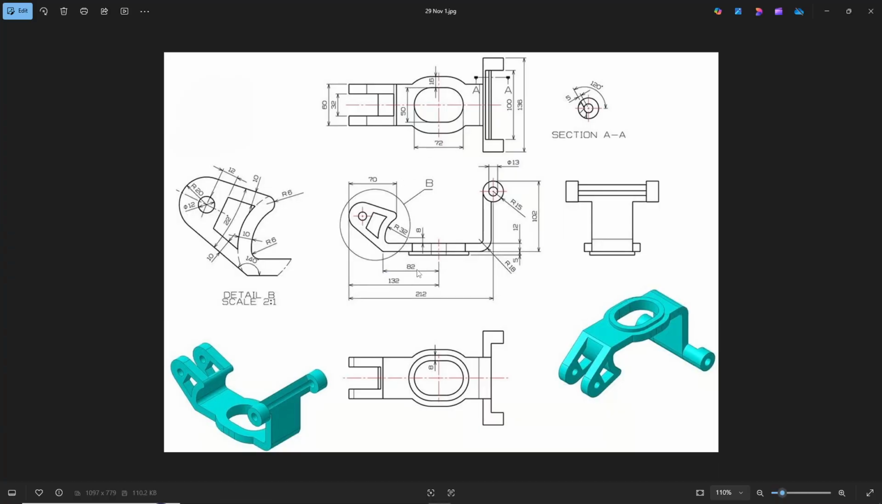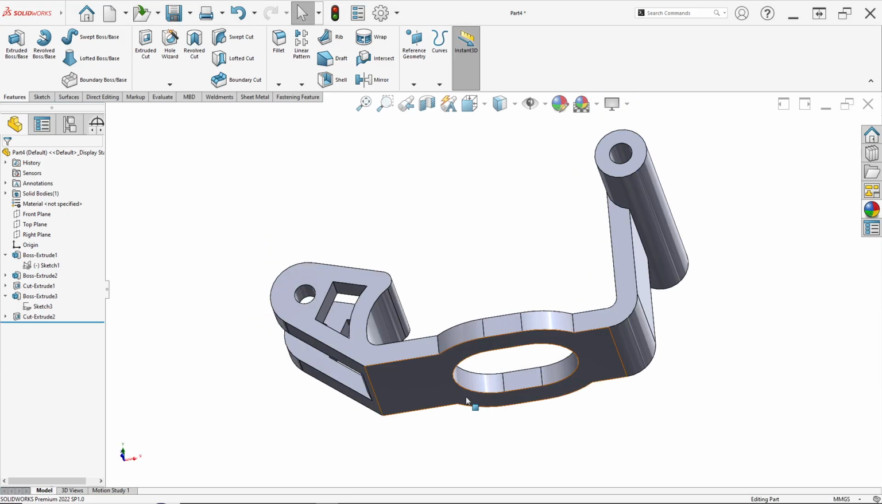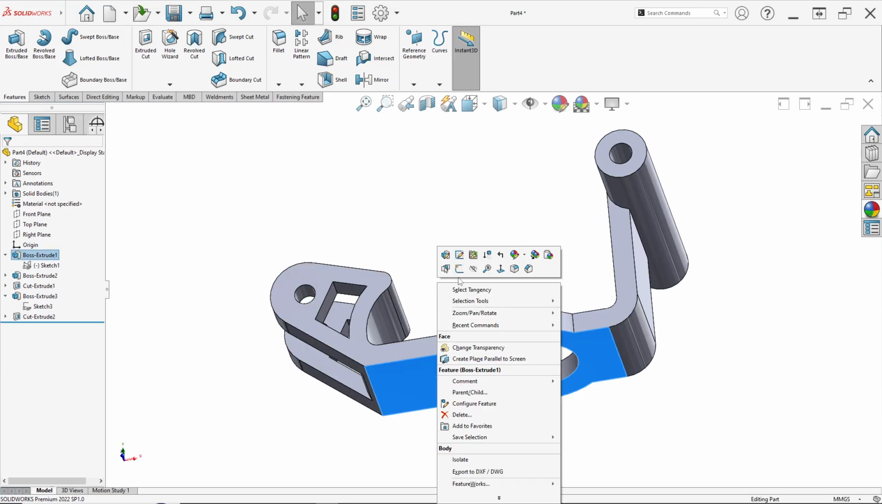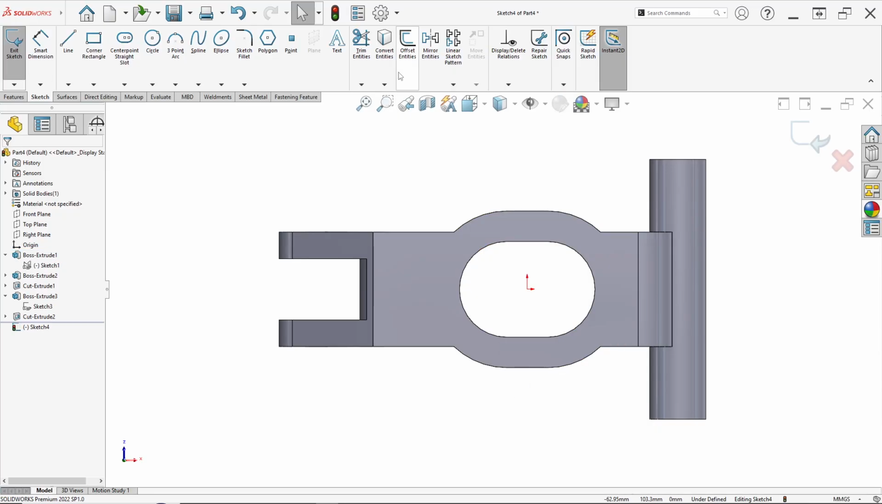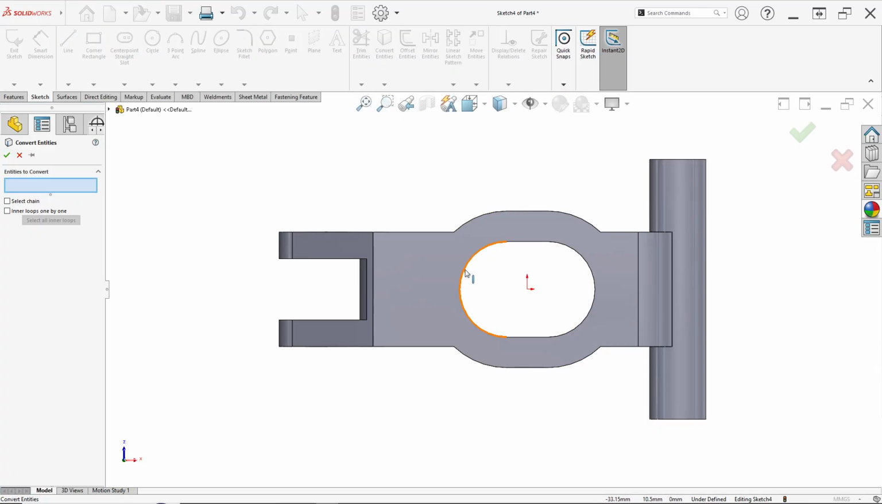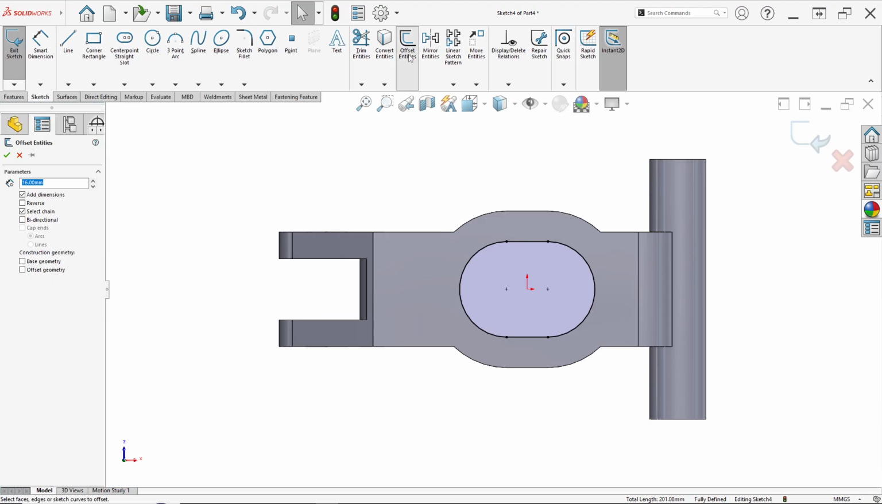Don't forget, in the bottom here there is a slot with thickness 5 millimeter, offset 8 millimeter for the center slot. Right click on this face and click Sketch. Now we can Convert Entities: this edge, this edge, this edge, and this edge. Click OK and click Offset Entities for this line, 8 millimeter.